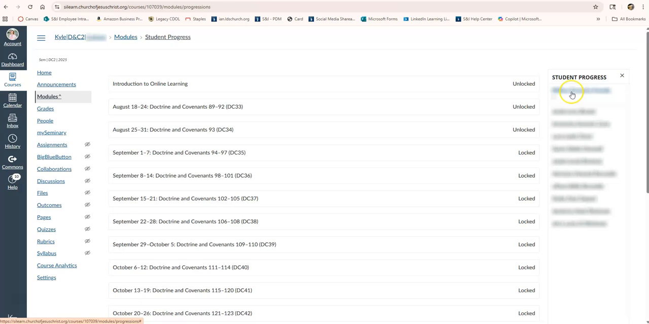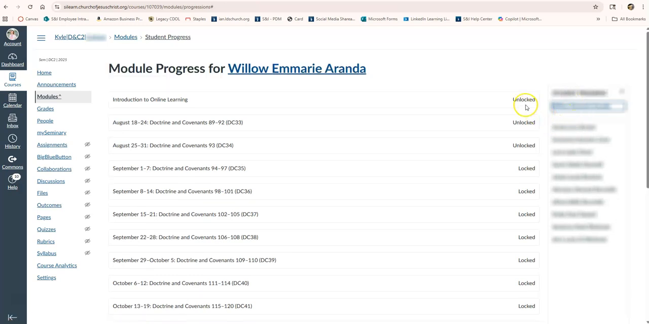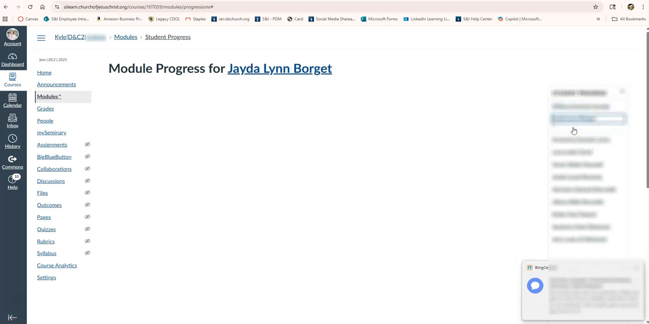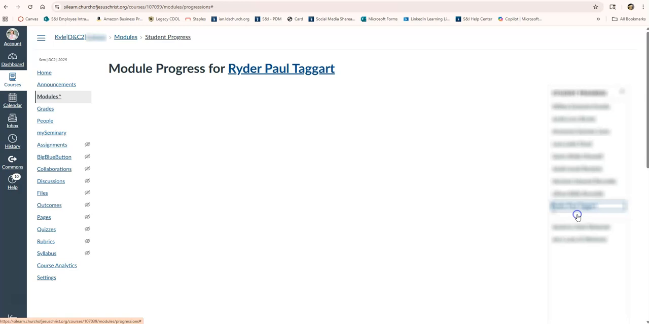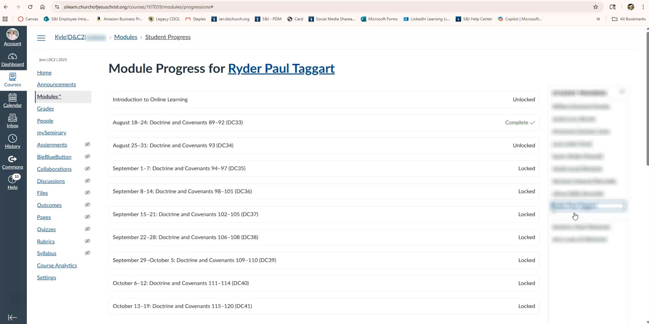When I click on one of them, it'll let me know their progress. So this particular student hasn't done anything yet, but if I click on this one, it lets me know what this student is still working on in each module. So in this module, it says in progress, and this is the lesson that they are working on or need to work on. And same with the next one. If a student has completed everything in that module, like this particular student, it will show complete. And that'll let you know they did everything they needed to for this lesson.